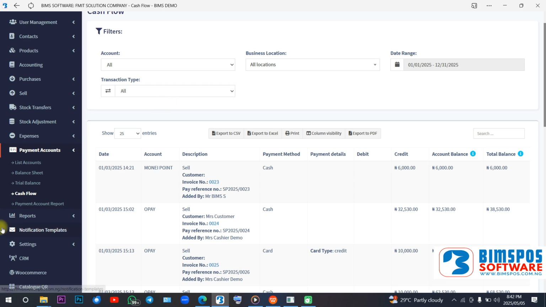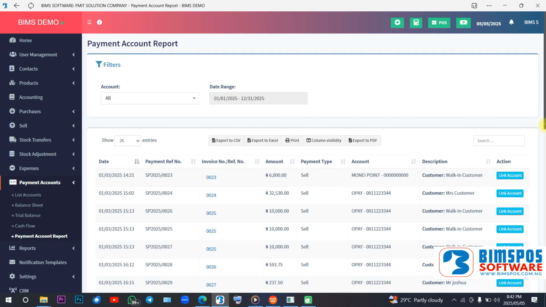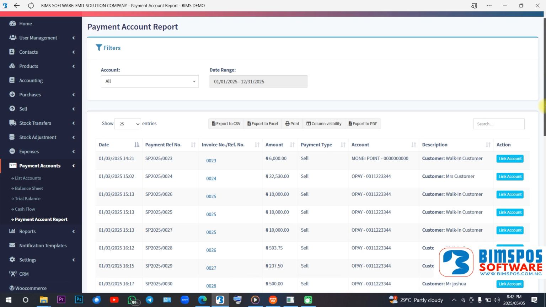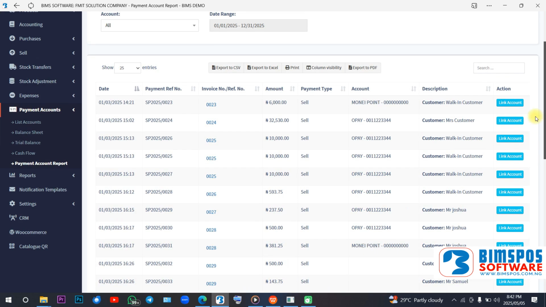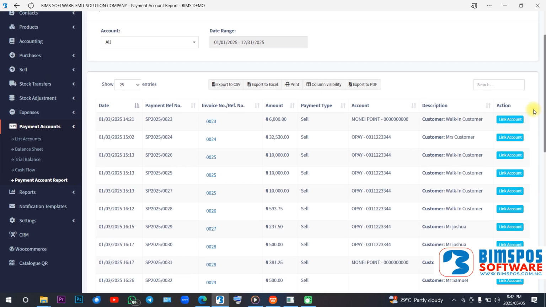Then we have the payment account report right here in the last section. This payment account report is where you can link and see it. I think I've explained this earlier. So that is what we have under the account section, so that you can cross-check before you send to your bank, how much you have left. So that's everything about the accounting section of the Bims software application.